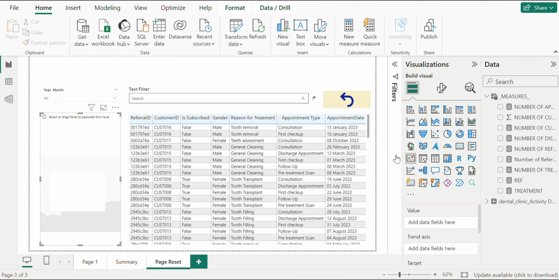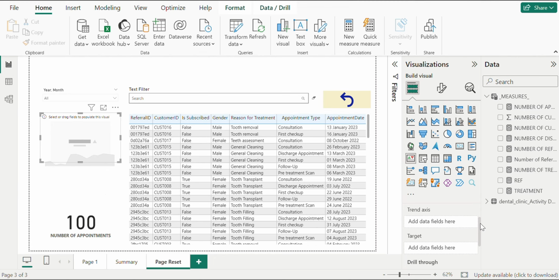This is the visual, and we click it and adjust this. So the KPI visual particularly works with value, trend axis, which is particularly a date. You must use a date for this particular area, and then we need a target.